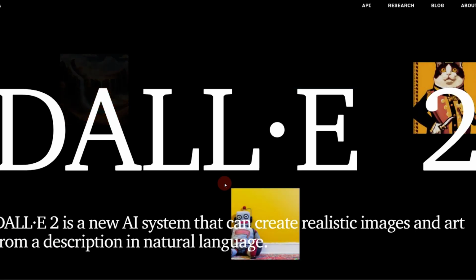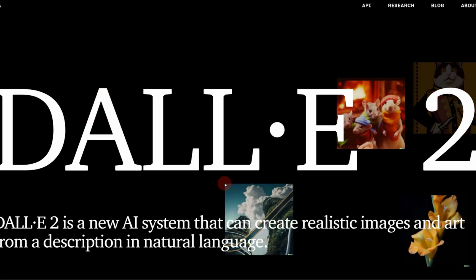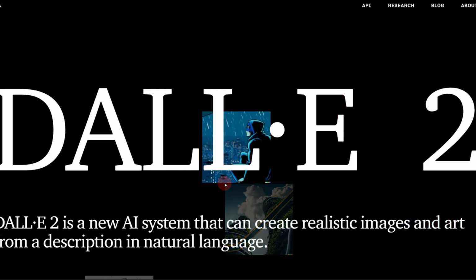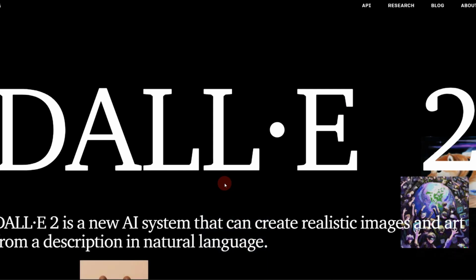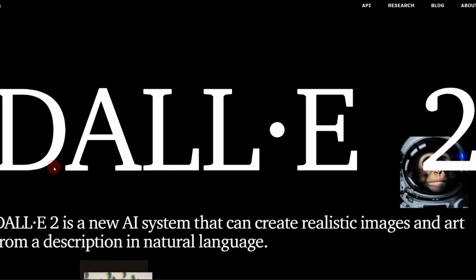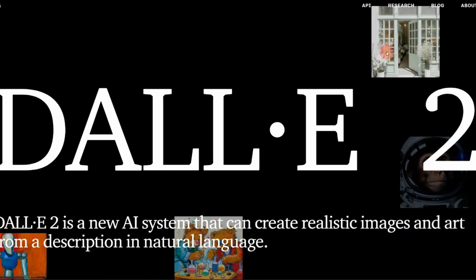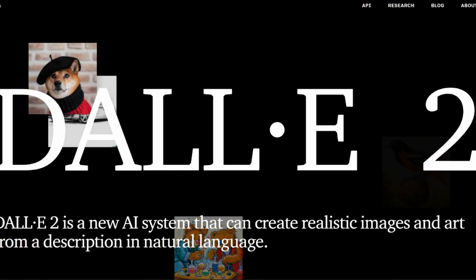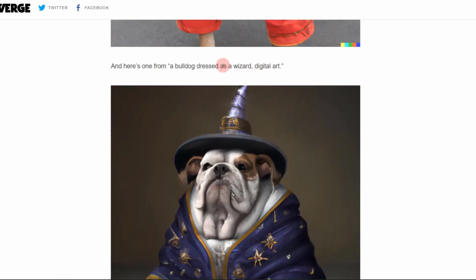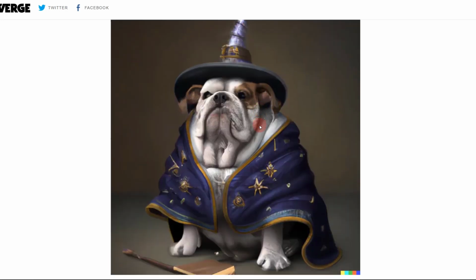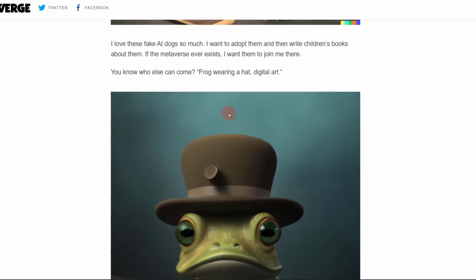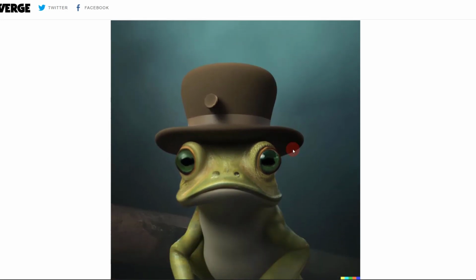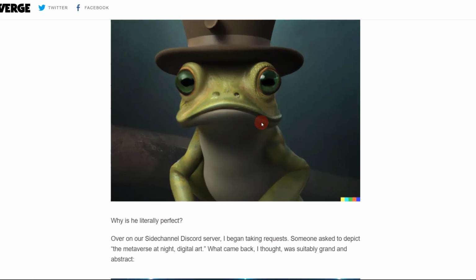Now the problem with DALL-E was that it was creating images, but those images were not very powerful, in the sense that the quality of these images was quite poor. But DALL-E 2 has very high quality images. So let me give you an idea of how it really works. Okay, so this is the image of a bulldog dressed as a wizard. Fantastic image. Then this one is I think a frog wearing a hat. So this is the input that was given, and the AI itself created this image. So you can see how creative it is.